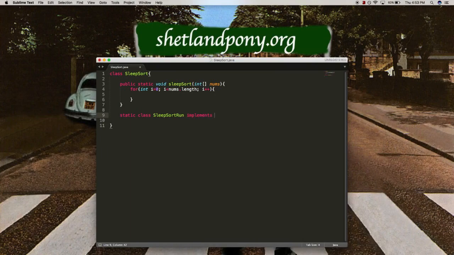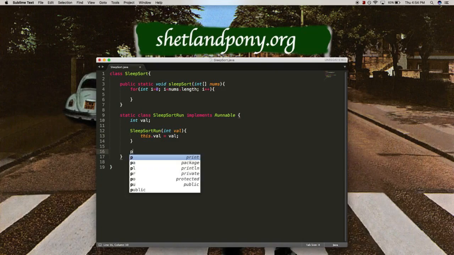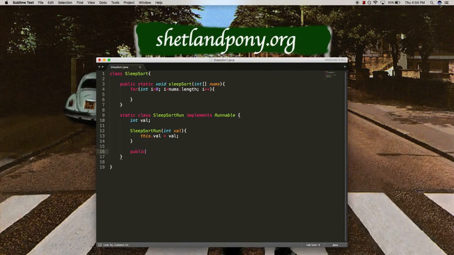So we're going to implement our runnable interface, which is one of the ways we can create threads. And then I'm going to give it a member attribute I'm going to call val. That's just going to be whatever number I'm sleeping for. And I'm going to go ahead and create our constructor that takes in a value, and it's just going to set the val to equal whatever was passed in. Okay, now the fun stuff. Now we're going to go ahead and override our run method. This is going to do really all the work of our sleep sort algorithm.